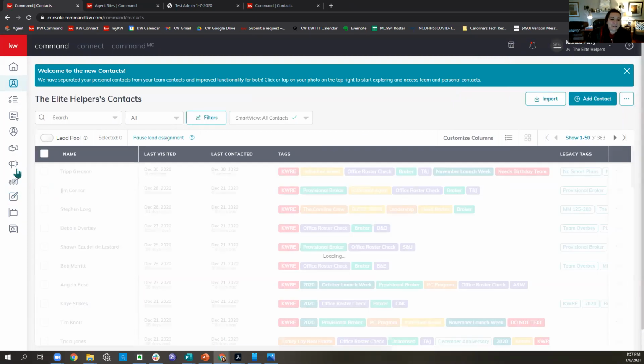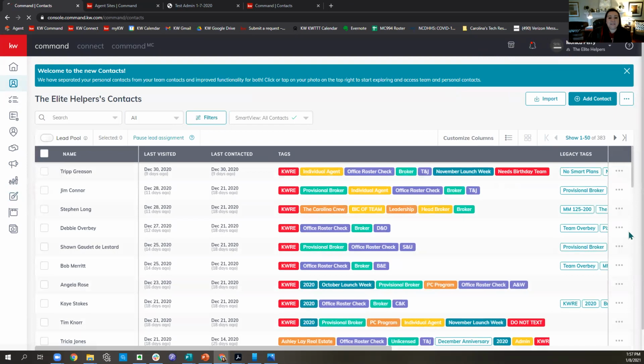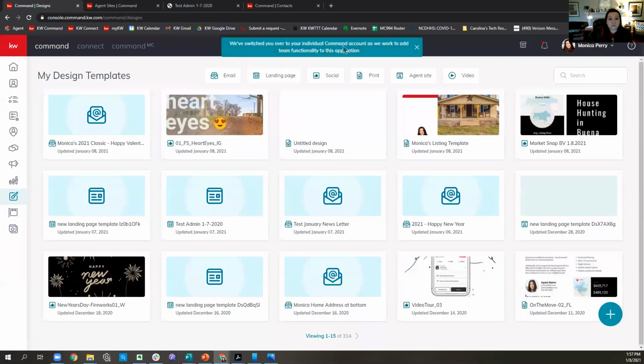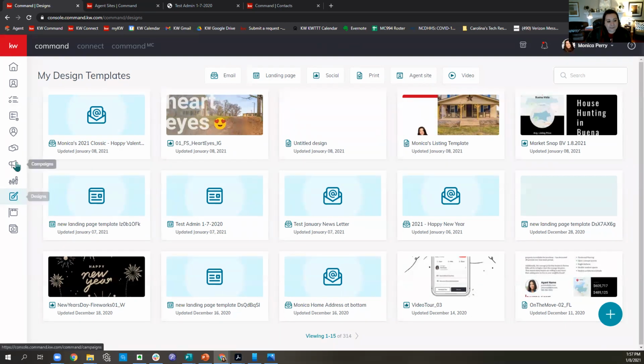And then when I try to do something that's not teamified yet, I will get a flag that says, we've switched you over to your individual command account as we work to add team functionality to this application. So they're going to be working on designs, campaigns, I think tasks next, or those are going to be the next things to get teamified, but not yet.